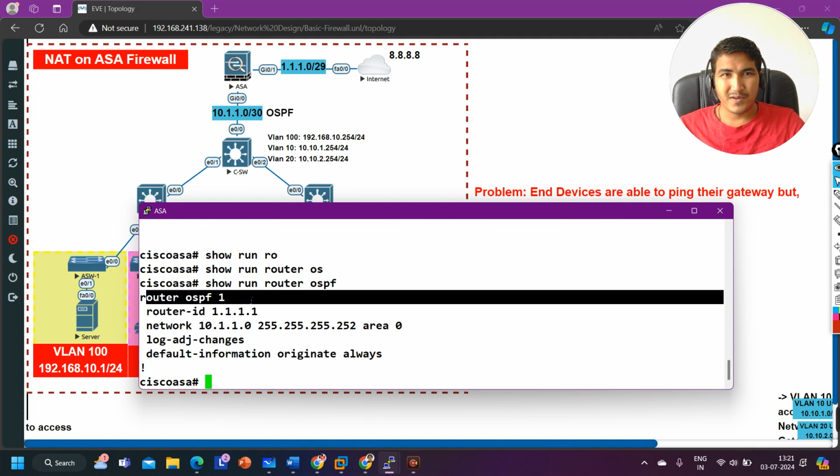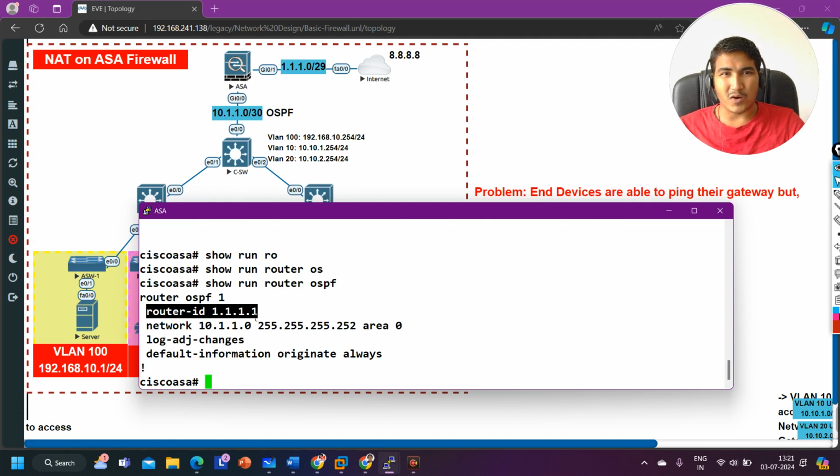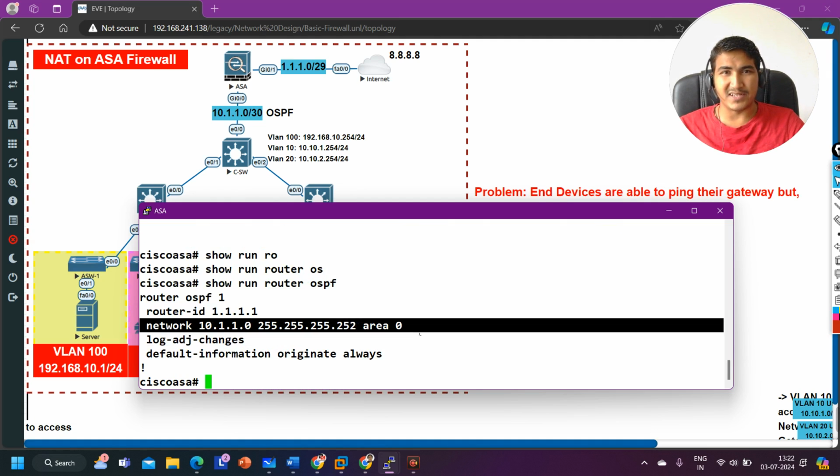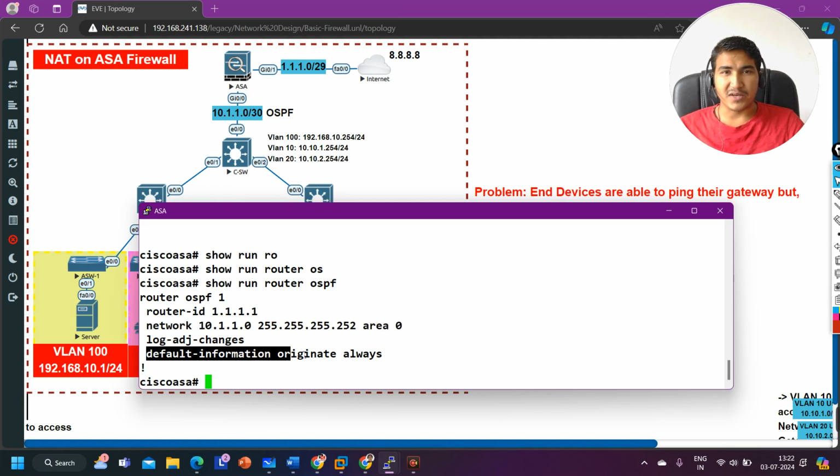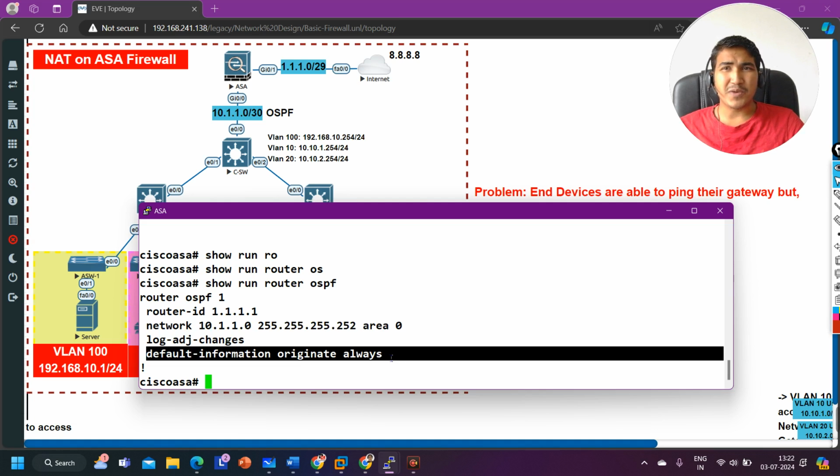So we have enabled OSPF. We have defined the router ID 1.1.1.1. Then we have enabled OSPF on the LAN interface, means on G0/0, because on G0/0 I'm running this network 10.1.1.0/30, right? So the subnet mask is 255.255.255.252, correct? Then default-information originate always. So the OSPF configuration is correct on the ASA firewall, guys.